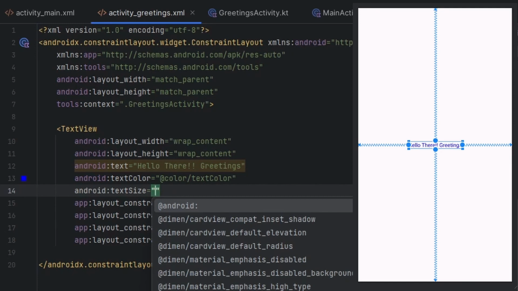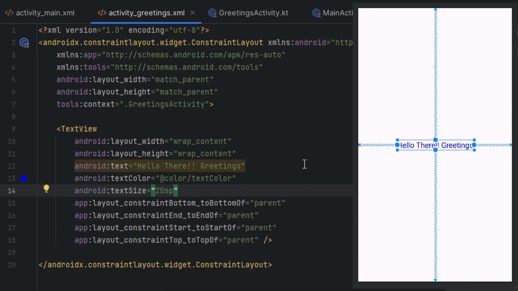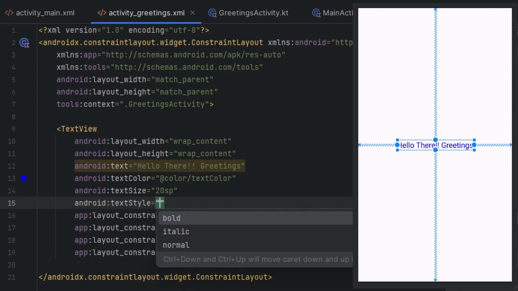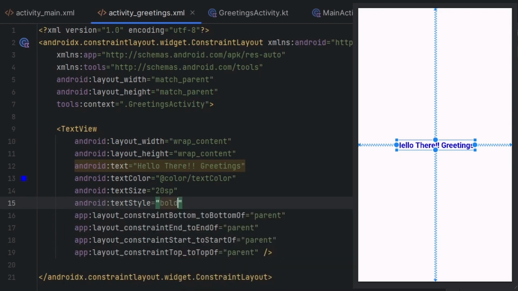So far, whenever we add a size anywhere, we put DP. But for text, we have to write SP. You can also add a style to the text like this. And now we have our greetings activity ready.